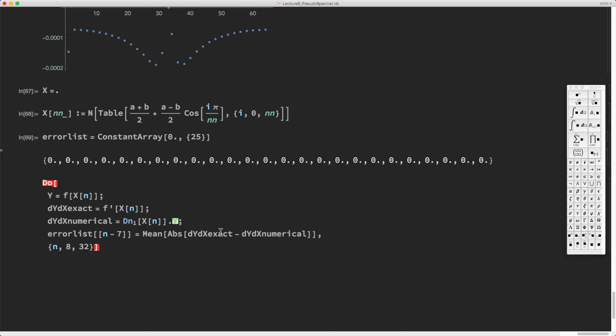And then we can calculate the mean of the absolute value of the error for each of those values of n. And because n goes from 8 to 32, but we want the first element to be 1 in this list, we calculate n minus 7. So the first element would be 8 minus 7, which is 1. So that will be the first element that will be updated in the first step of this loop, and the next steps will update the rest of the values.